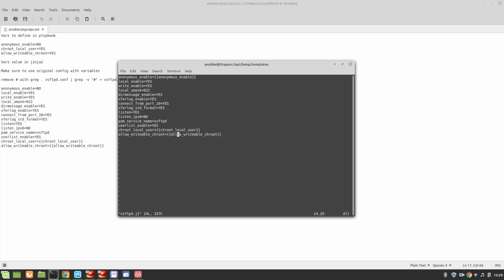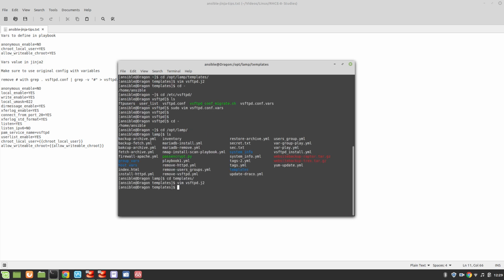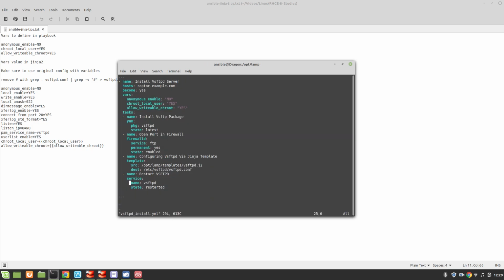And where these variables are defined, as I have told you earlier, that we need to create now a YAML file. And in this YAML file, you can see that anonymous_enable, I have given it a value of no. Chroot local user is yes and yes. So that Jinja 2 template is going to get all the values from this playbook. Okay. Now, once this information is defined, you can see that these are the vars.